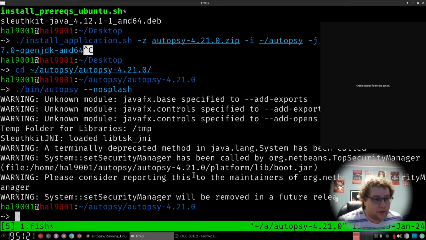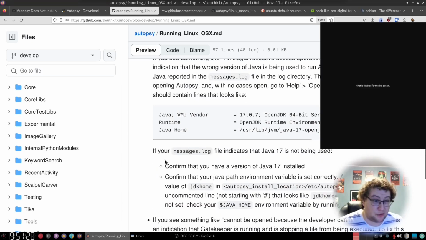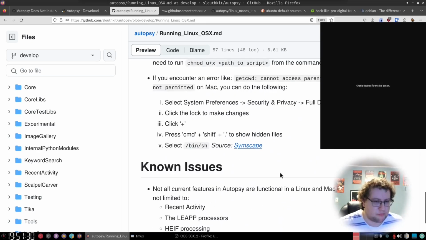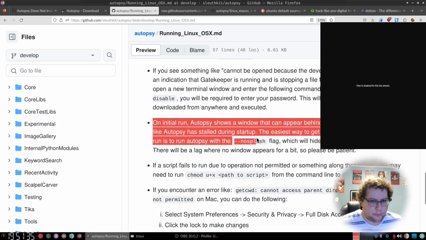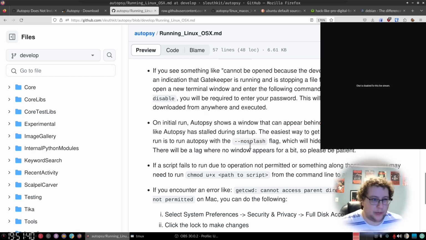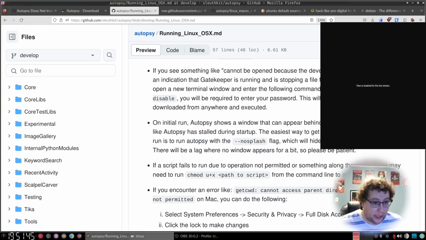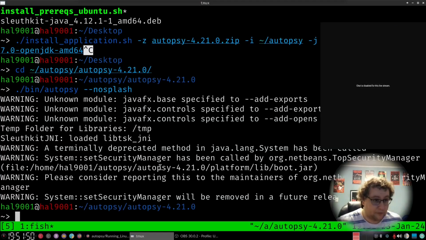After poking around for a few minutes, I figured out what happened here. Well, I didn't figure out what happened, honestly, but I figured out a way around it, at least. There is still some stuff that doesn't quite work with Linux yet. You can read all of them here. But the main thing I noticed is it shows a window that can appear behind the splash screen. I think that's what happened here. Surprisingly, it didn't happen when I ran it the other day, but you know how software is. Sometimes stuff just happens. So anyway, when I added the no splash flag here, like it says here, that worked perfectly. So all you got to do is bin/autopsy with no splash, and it should work just fine.